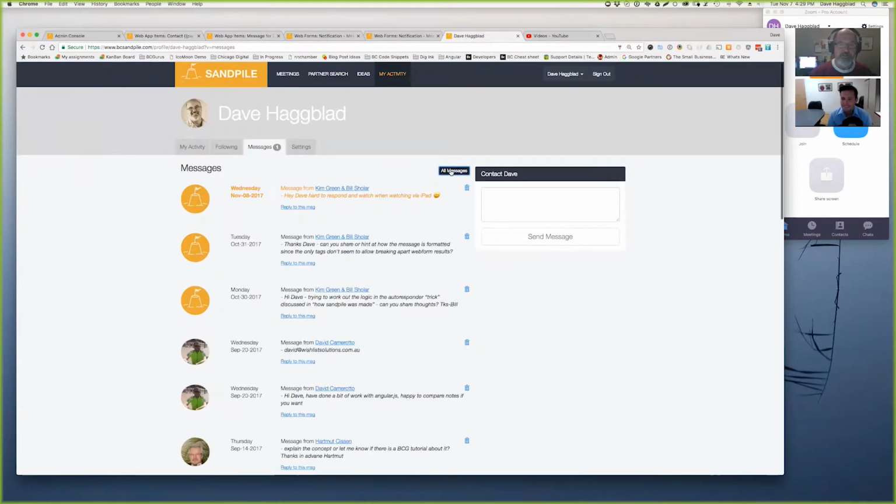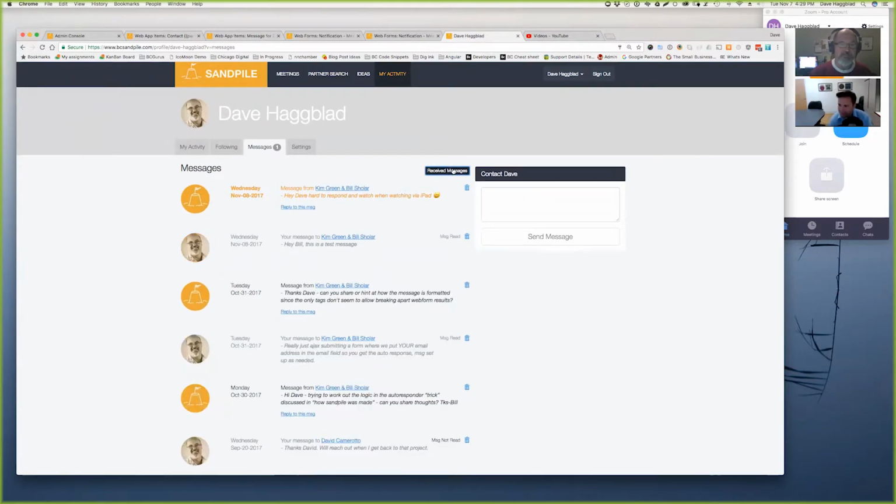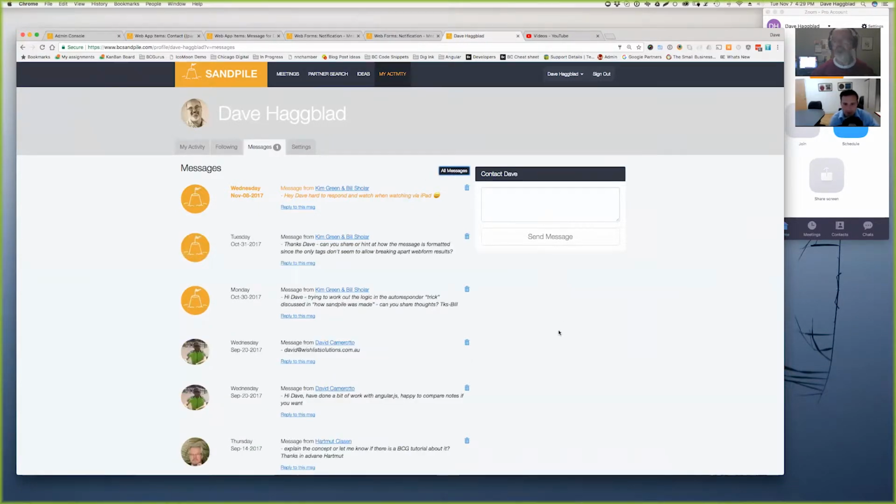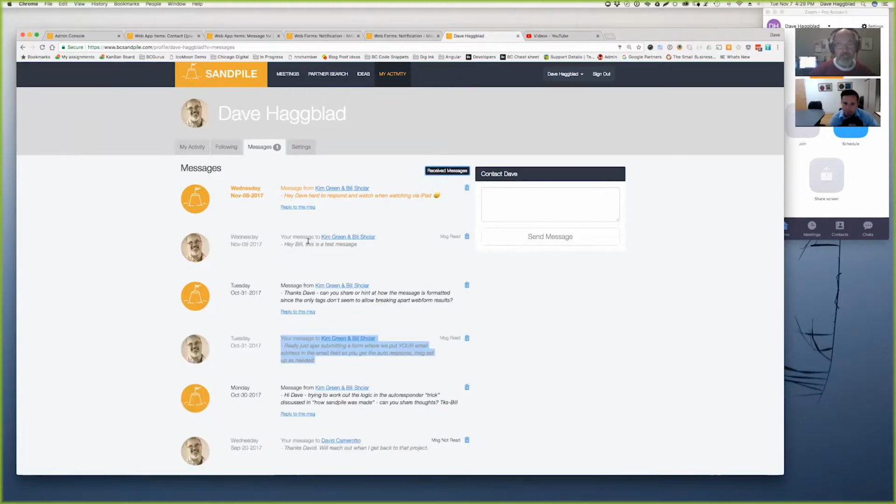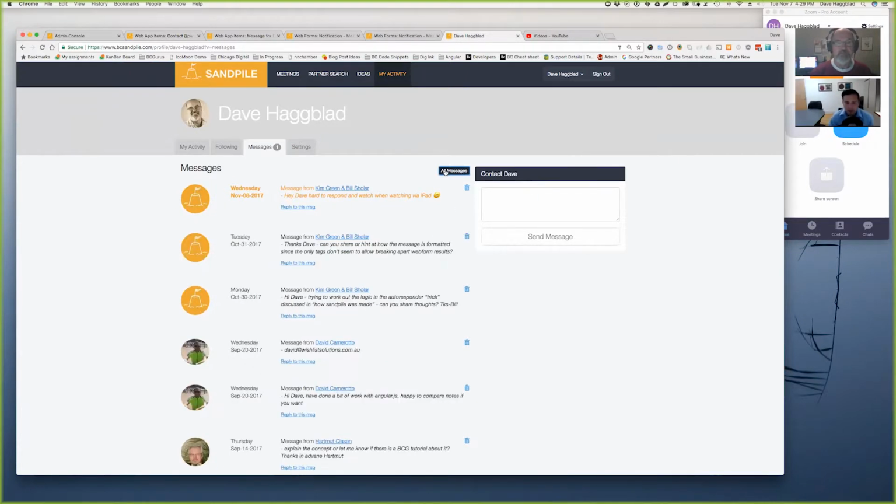So you see this button here, now it says all messages. When I click all messages, then I show the twos. But when I only want to see received messages, which is normal, I wouldn't normally want to see all the messages that I sent, right? Right. So yeah, you're right in what you said. I can format them differently as you see here, right? Does that make sense? Yeah.